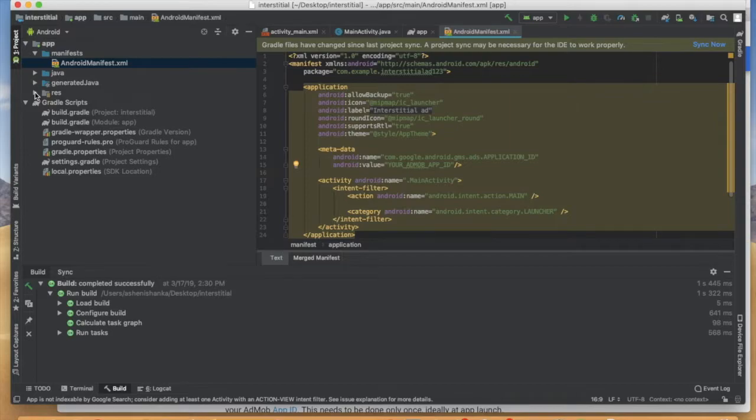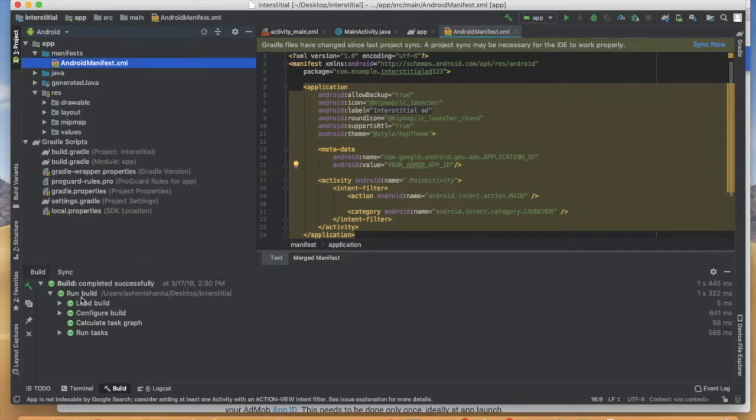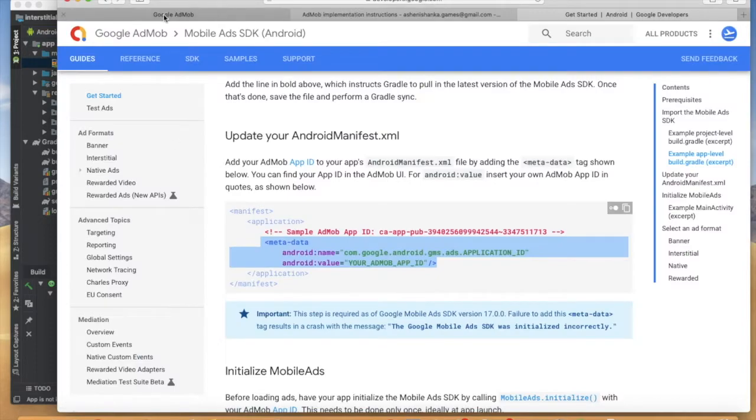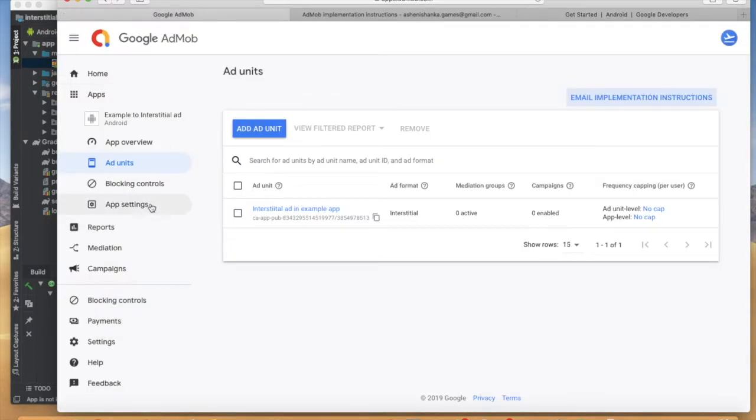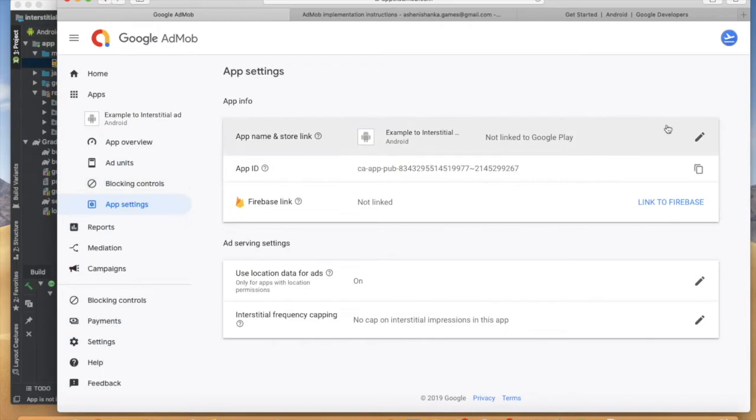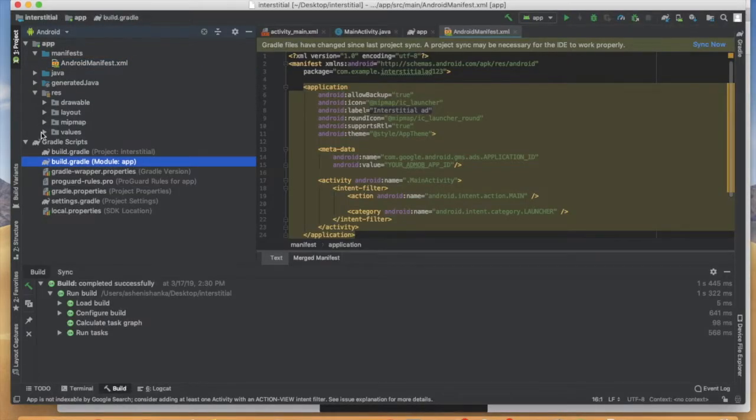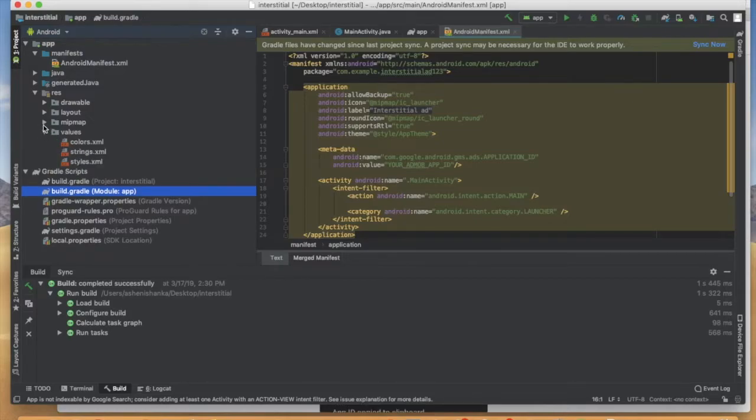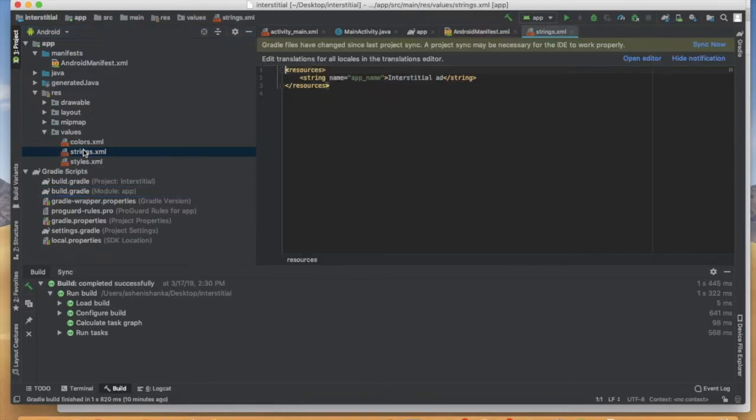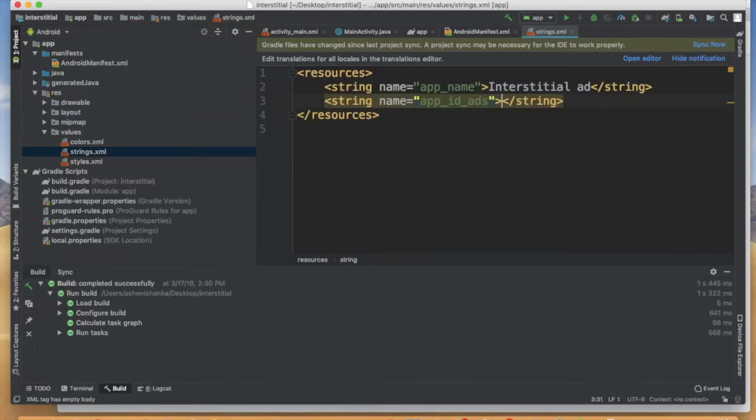Now we have to give our app ID. AdMob app IDs. Go to your AdMob dashboard again. Go to app settings in your app. Copy this app ID. Now we have to create a new string resource in res, values, strings.xml. String name app ID ads, and paste it here.